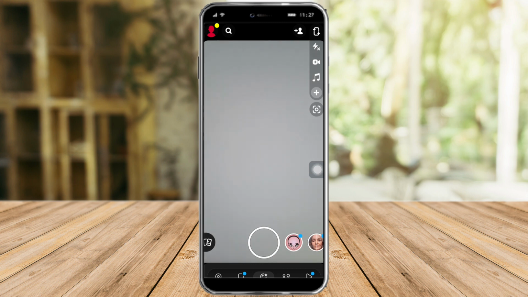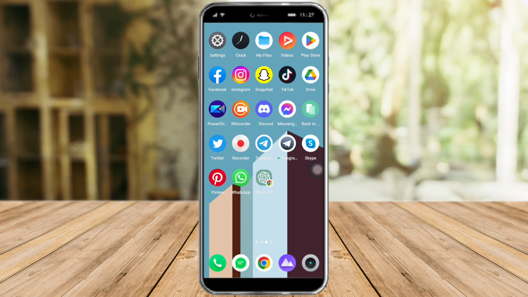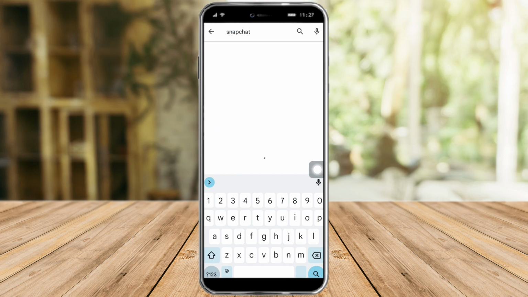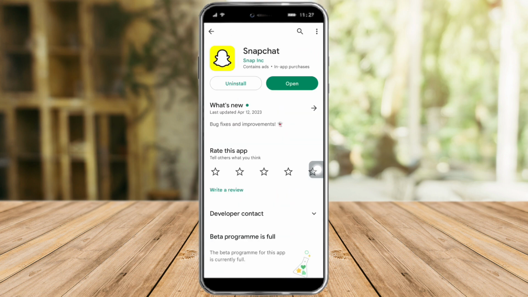So if you've waited and there's still no improvement, then what you can do is to head over to your Play Store or App Store. It depends on what device you have. So let's head over there. Let's search for Snapchat right here. And make sure to update your Snapchat if there's an update button. But since there's only an open button, that just means that the app is already updated.